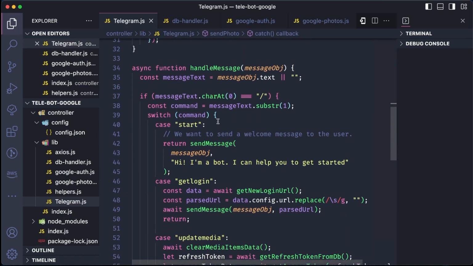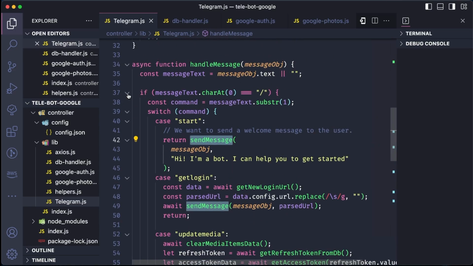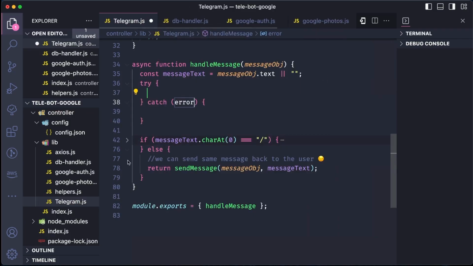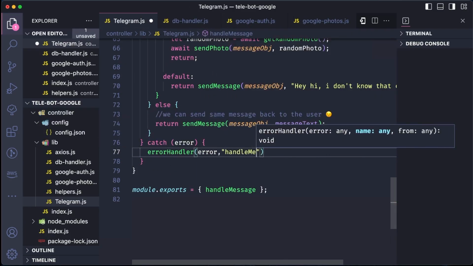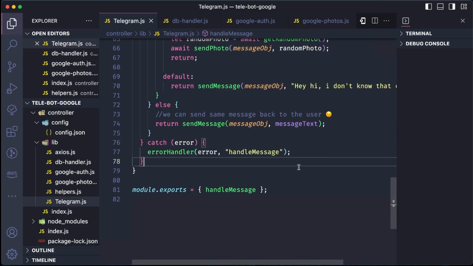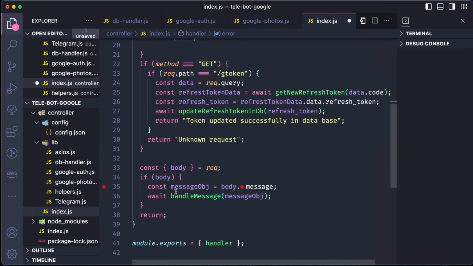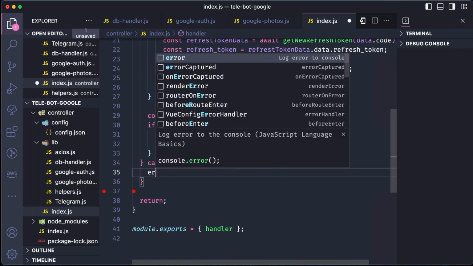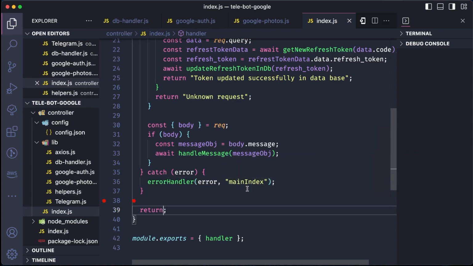Most of the functions used inside handle messages have proper catch blocks, but just to be extra cautious, we will add a try-catch block to prevent server breaking. The same thing applies to the index file. This is just an outline to debug the logs when something fails, but there are better ways of doing error logging. I will provide some links in the description for that.